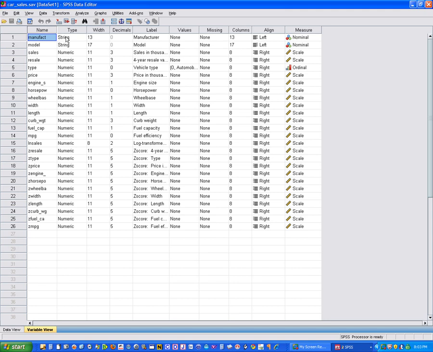But the first one is the manufacturer, and it's a string, or letters, as opposed to numbers. String in SPSS, just like in some programming languages, means letters. And the width is 13 characters long, so we could put stuff in there that is up to 13 characters. It is not a numeric field, so we have 0 decimal places. The label is manufacturer, so in other words, when we do an analysis and it comes out on SPSS output, it's going to read manufacturer and not manufact.